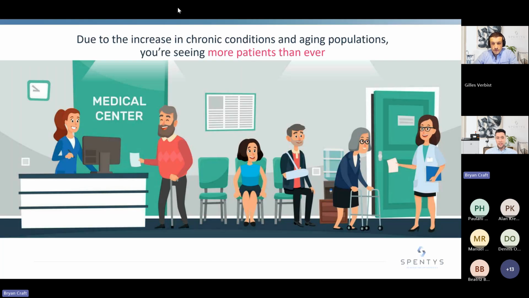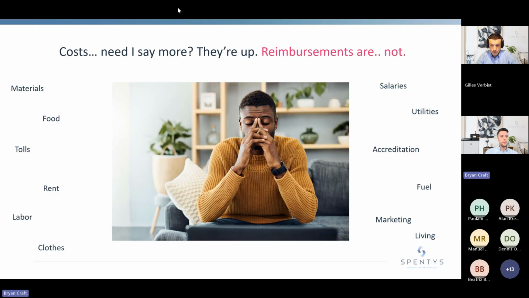So very simply put, you guys are seeing more patients than ever before. Chronic conditions and aging populations have your lobbies full all the time. So that's an important piece to really put into perspective, because you have more patients than ever, you have bigger goals than ever, and your objectives to see as many of those patients and provide your innovative care, whether it be clinical or technical, is greater than ever. And there is no sign that it's going to be slowing down. In fact, there will be more in the future.